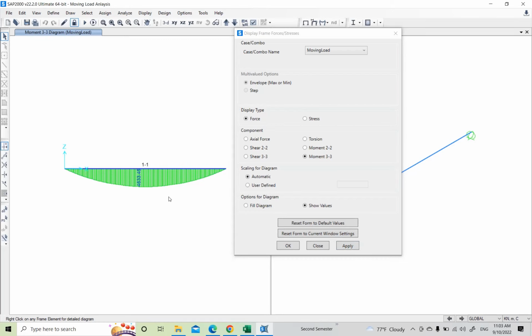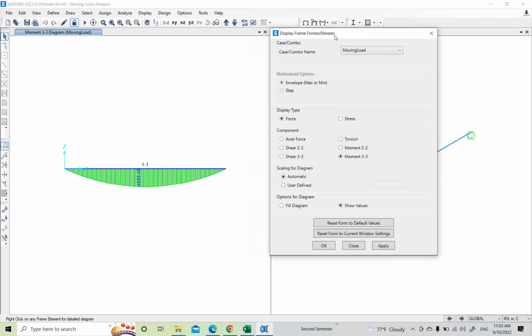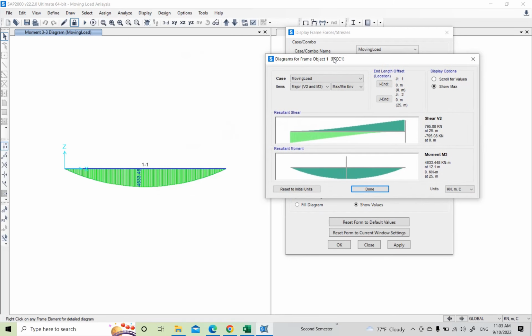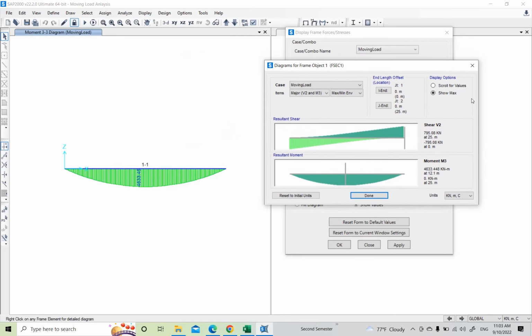So you can see that this is our bending moment diagram here. If you right click on your frame here, you can see the details. For example, currently the type of bending moment is our maximum bending moment that is being displayed here, 4633.45.